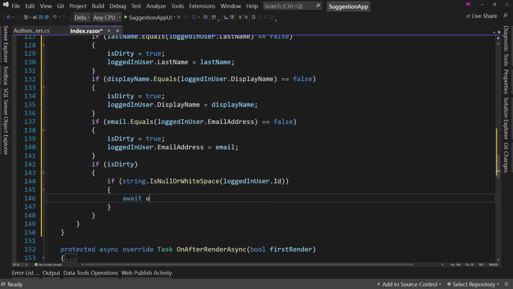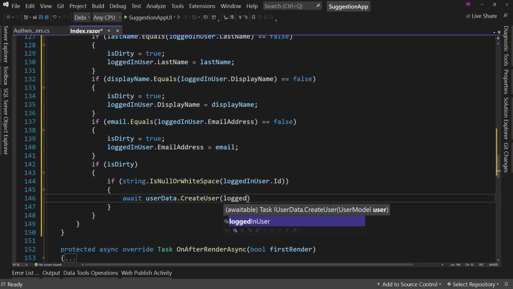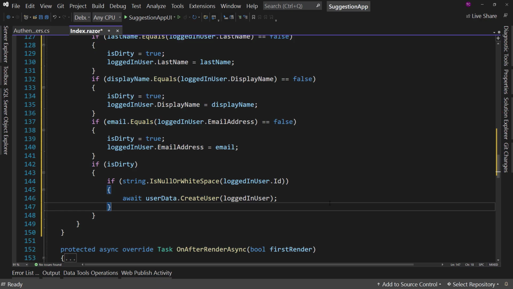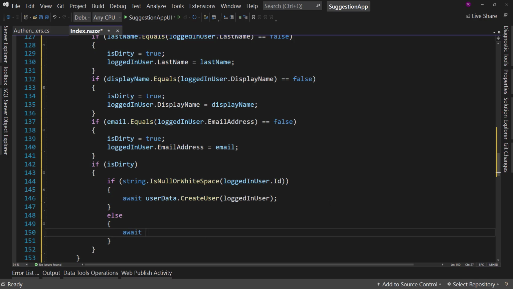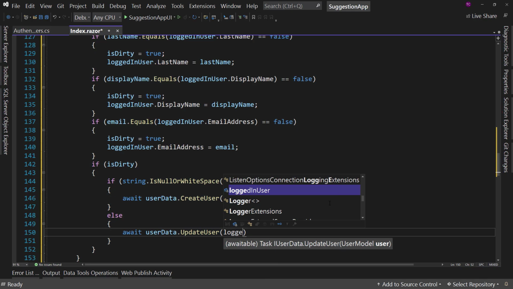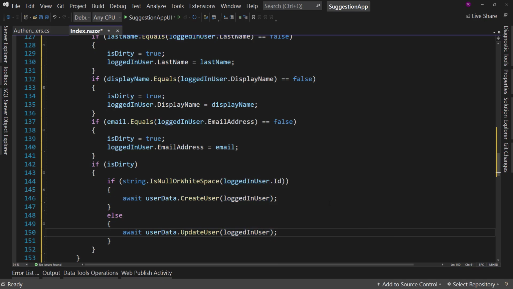So await user data dot create user logged in user. Else await user data dot update user logged in user. So either way, if it's dirty, we're going to the database and giving this information up. But if it's the first time that user's logged in, it's a create. If the user has changed something, it's an update.